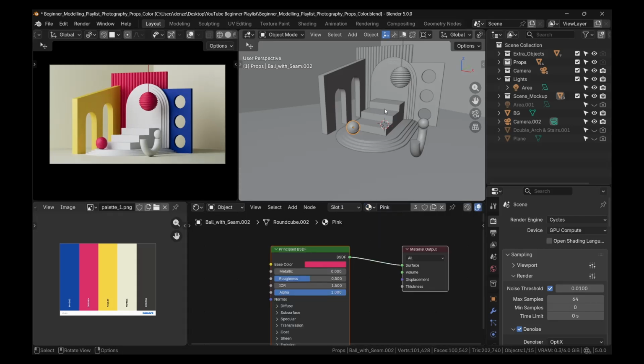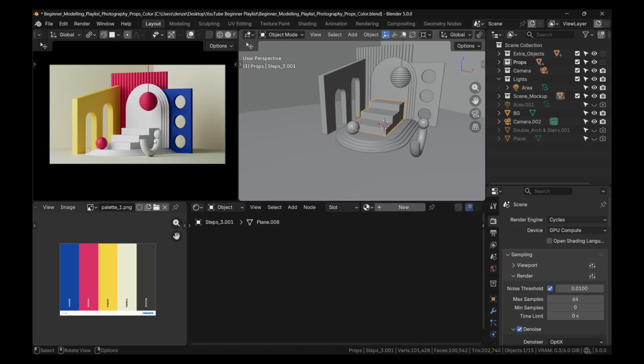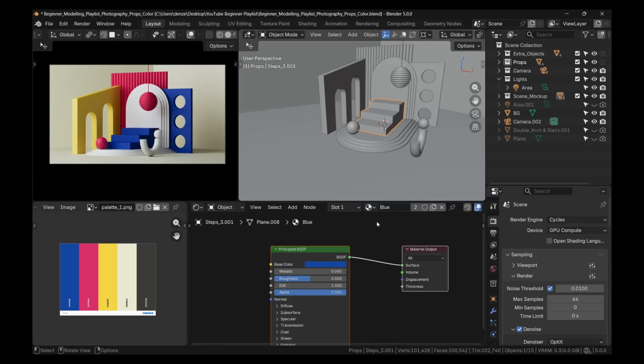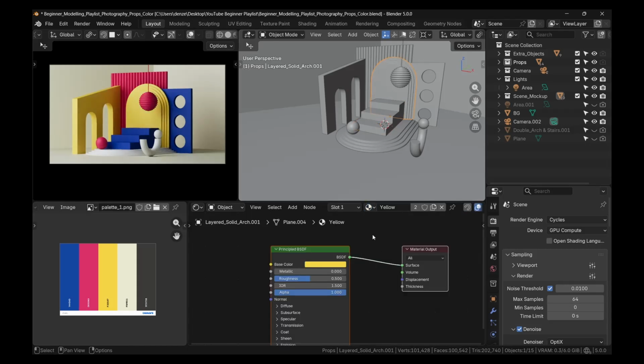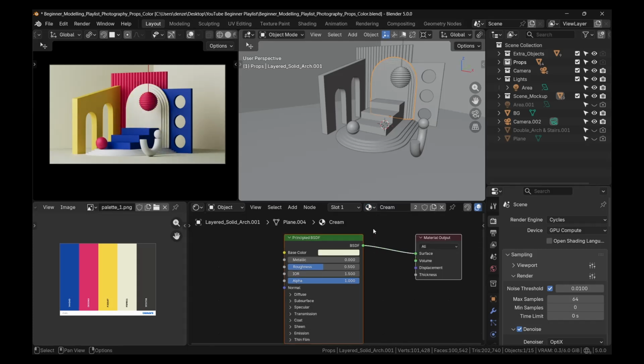And then we could go with the stairs. Maybe we could give that a blue color as well. So click on blue. All right. What about the background here? Should I also give that a yellow color? Let's go with yellow. See how that looks. Not bad. Let's try the cream. All right. And what about this gray?